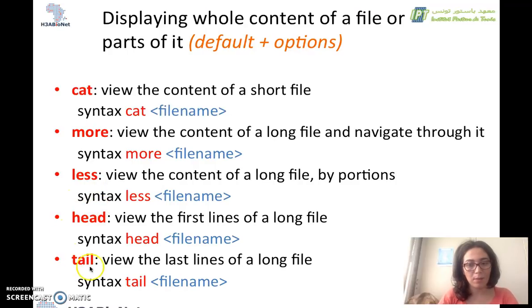These last two commands are a bit specific because they show you either the very beginning of a file or the last lines of a given file. We're gonna go through more details later on. So I'll start with the first three commands, cat, more, and less.